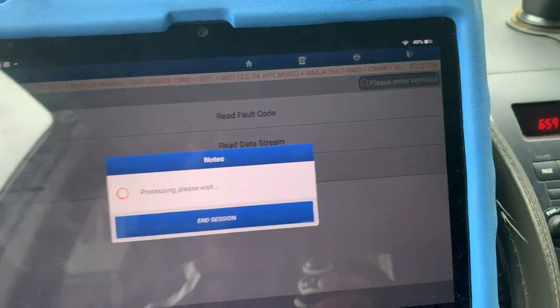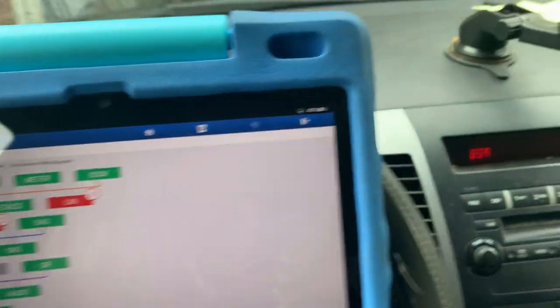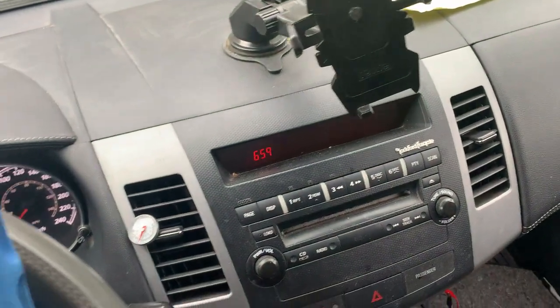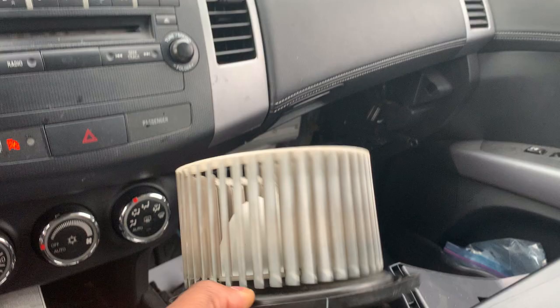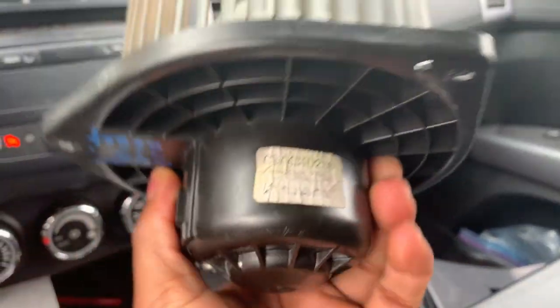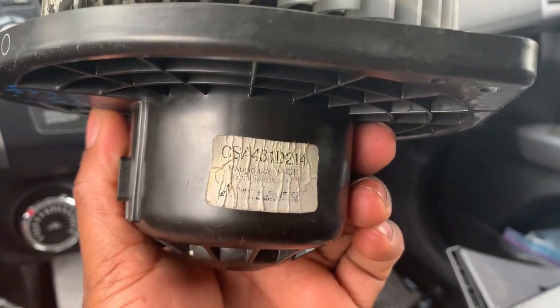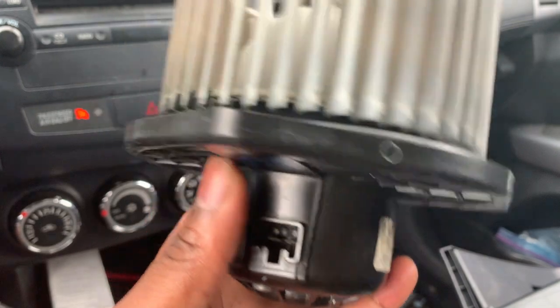motor. So I went to the junkyard and I got one over there. So this is what I got from the junkyard. I got it from a 2017 Mitsubishi Lancer.